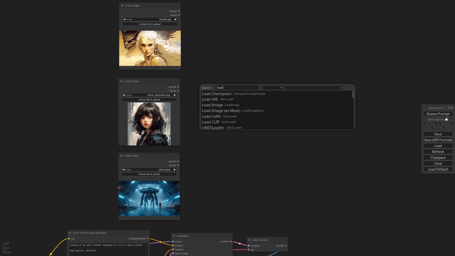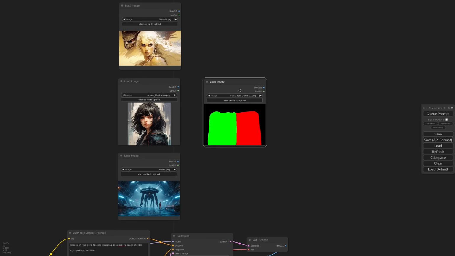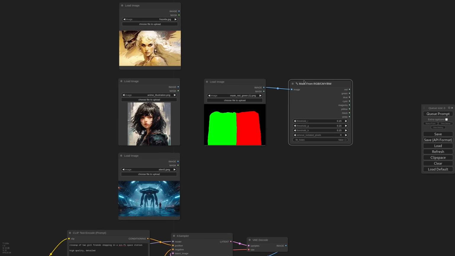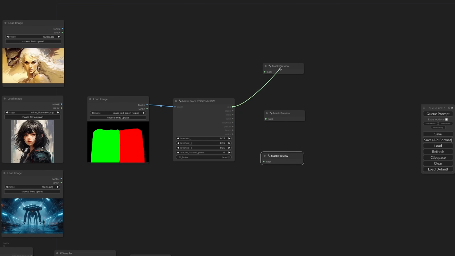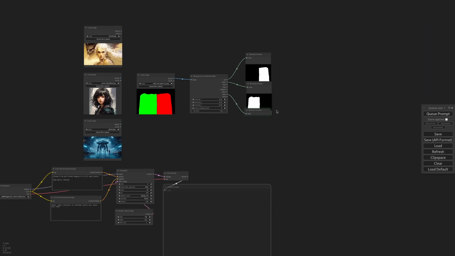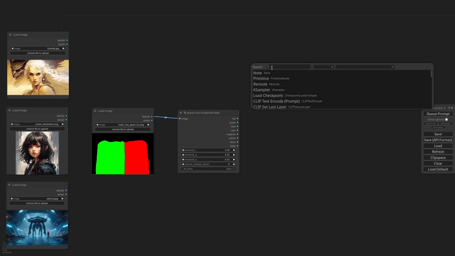Instead of drawing three masks, I load an image that I created with the rough areas painted in different colors and connect it to a new node that I baked for you called Mask from RGB. Connect the image, and now you have all the masks ready to be used, split for each color channel. If I connect a mask preview to the red, green, and black channels, you can see the masks are ready to go. Let's proceed to apply the conditioning.